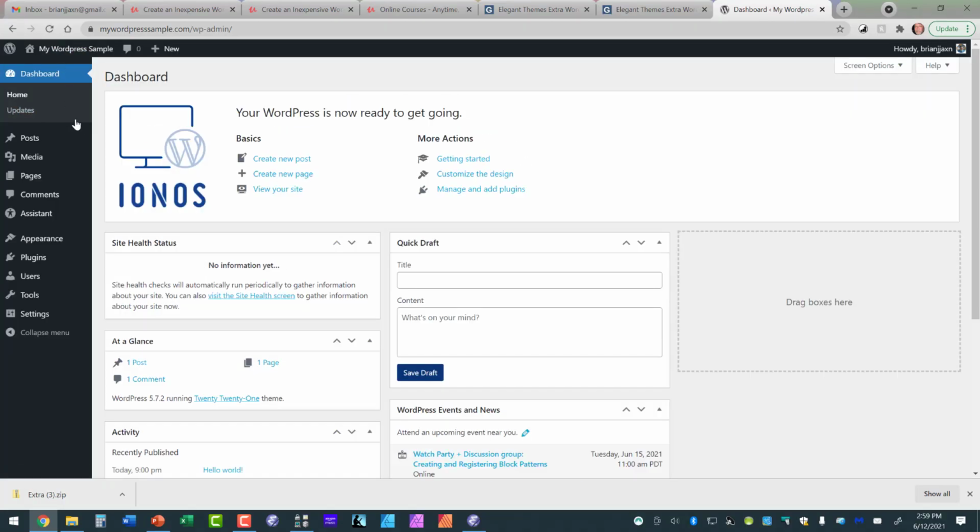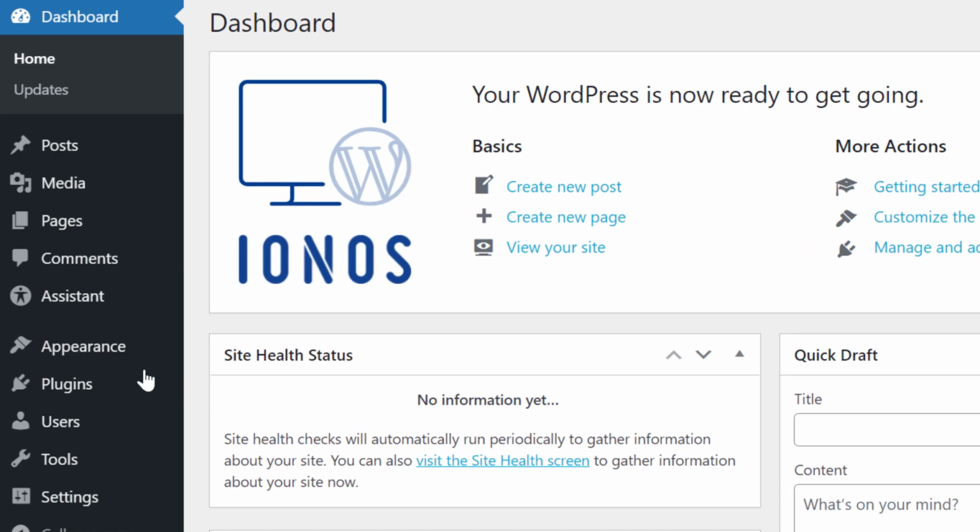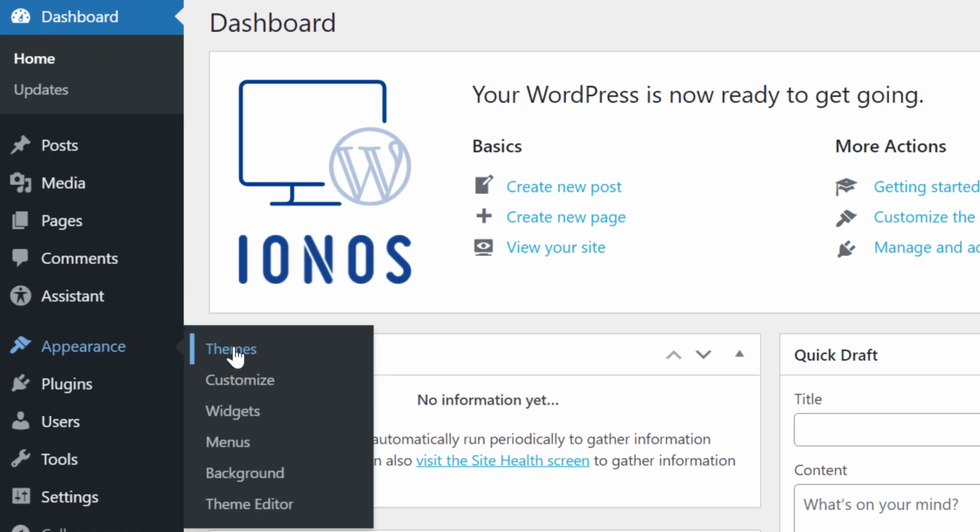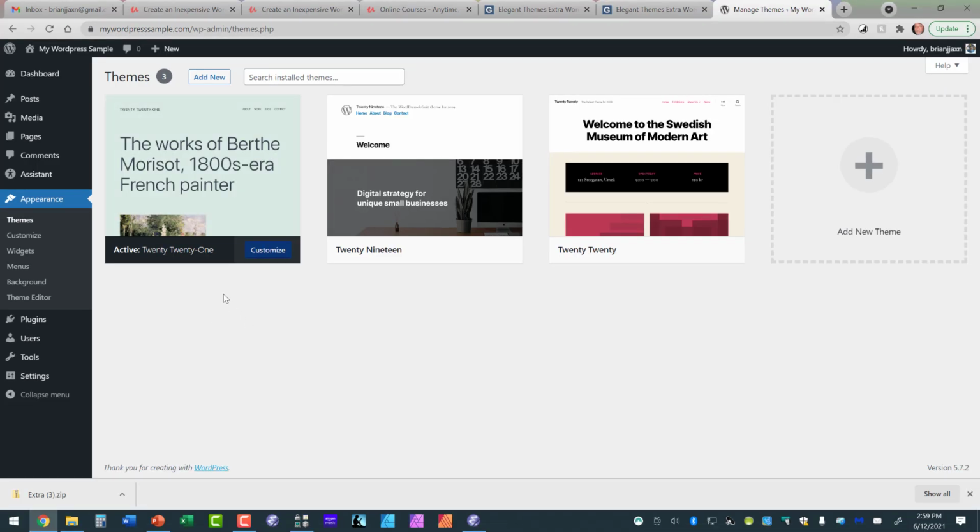This is the administrative interface. This is once again back to WP-admin after your domain name. And here we're going to go to Appearance, Themes. Now we're running a theme. We're running the default theme, the 2021 theme that comes with WordPress.